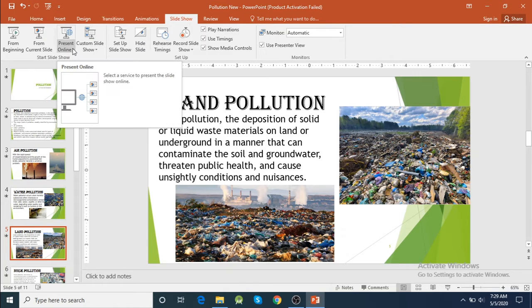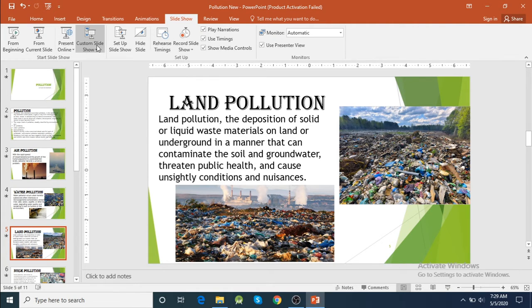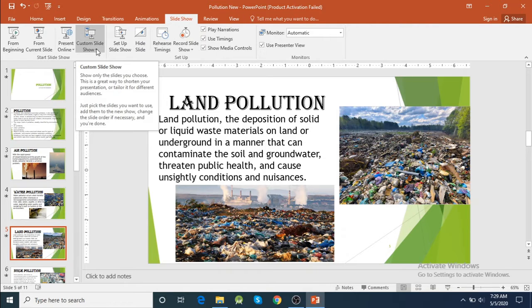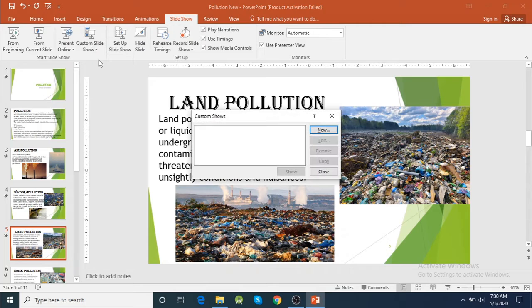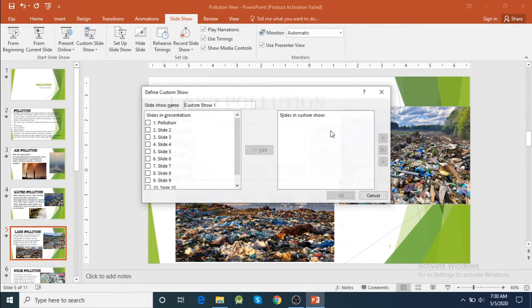Now there is an option to present your slideshow online, so you should be able to go online and present your slideshow. The other thing of importance here that I want to show you is the custom slideshow. Now what does this custom slideshow do? Let's click on it. It says custom shows. I'm going to click on this custom show and create a new custom show. What's a new custom show?